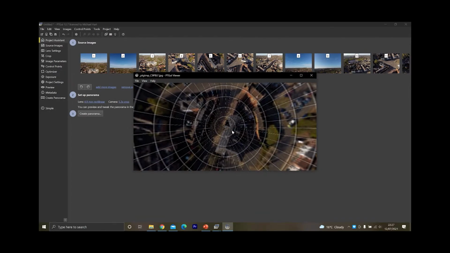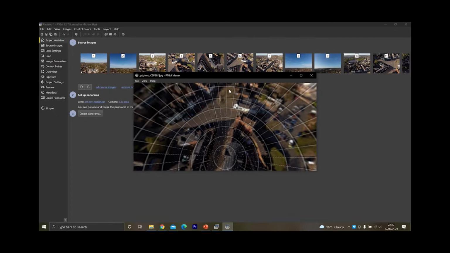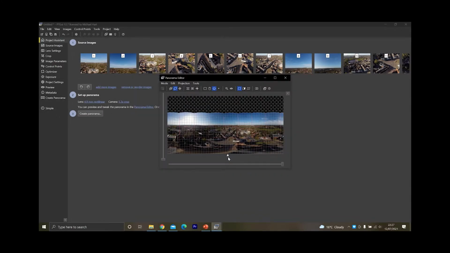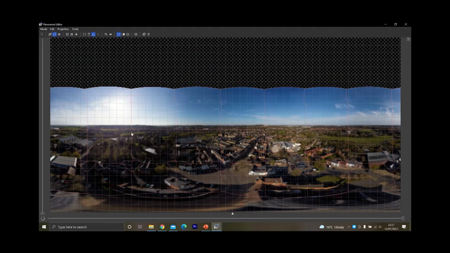So I'm just having another nosy just to familiarise myself with it. And that's the image I want pretty much. One thing to be very careful with at this stage, when you're dragging the image from left to right, be sure not to push the mouse up or down because it will distort the horizon.